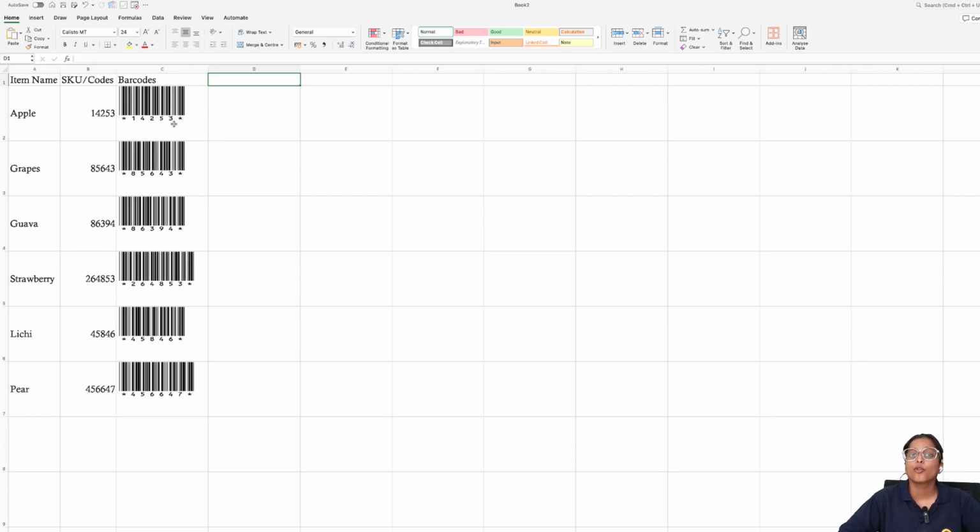As you see, once the barcode font is applied, the SKU values are displayed as barcodes. It is as simple as that. You might need to adjust the font size to ensure the barcode is legible and scannable. Typically, font sizes between 18 and 24 work the best.